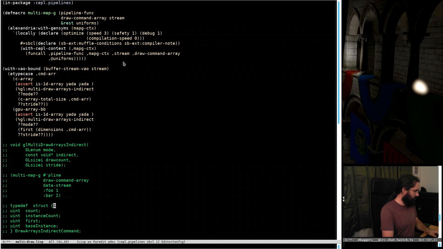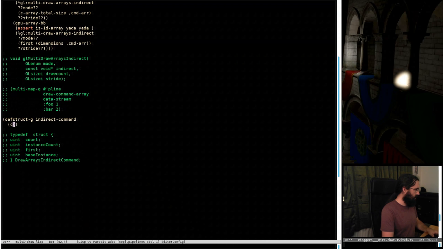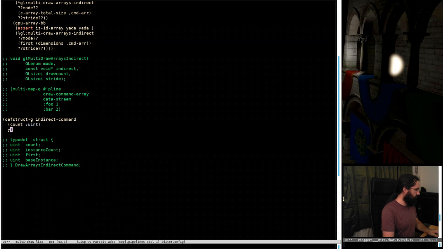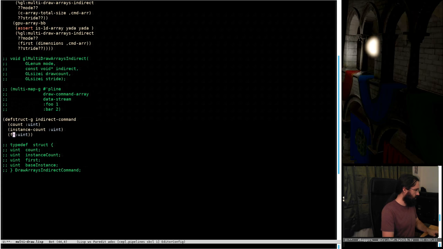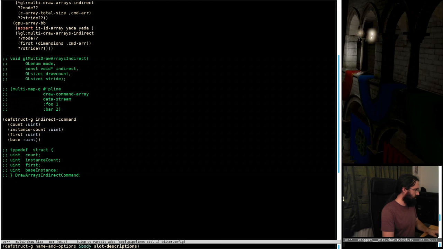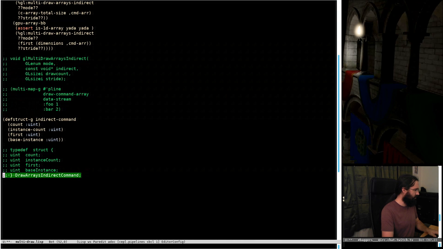Also, we need a struct for this, so def struct g indirect command. Yeah, it's going to be count, uint32, or just uint, I suppose. Instance count, first, base instance. The nice bit as well, because it's CEPL and it's def struct g, is that this will work with C arrays and GPU arrays, so that's all we need for the first part.